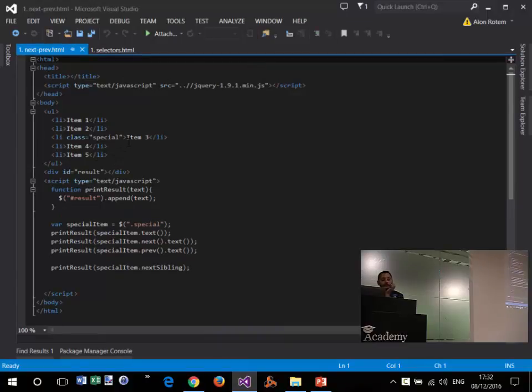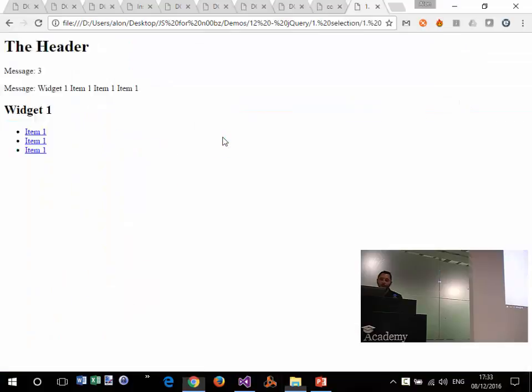Can we also specify in brackets? Specify what? The first element. You can specify, yeah, you can. Actually, I want to show a few things in the browser too.